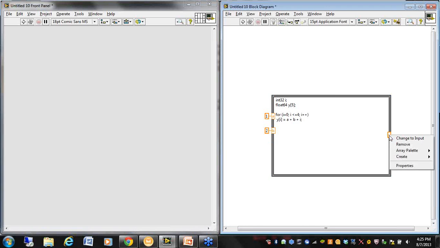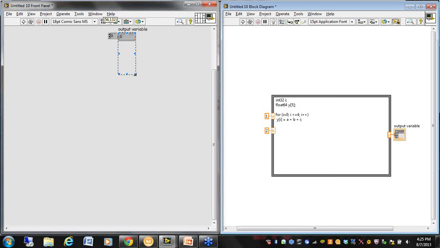And of course, we need to create an indicator for Y. Now, LabVIEW intelligently decides that this is an array, as we have already declared it inside the node. We also expand this array because we're expecting to see some 5 values over here. All right.